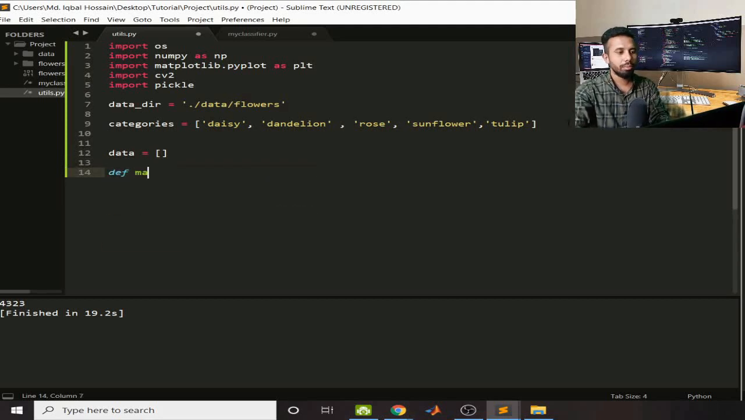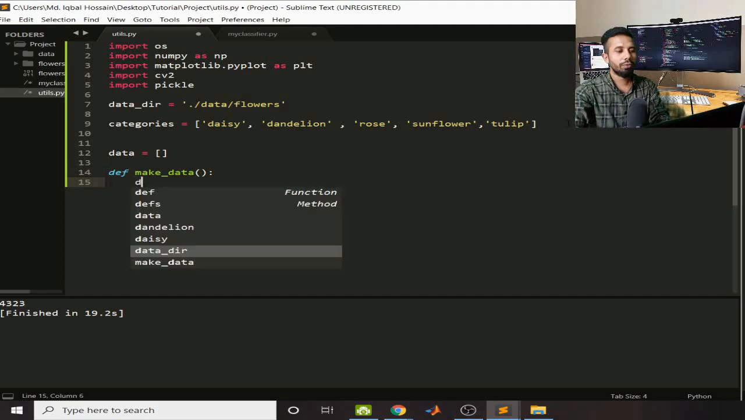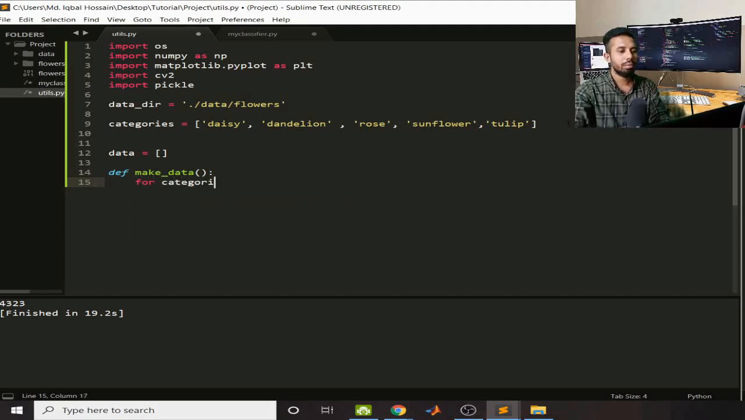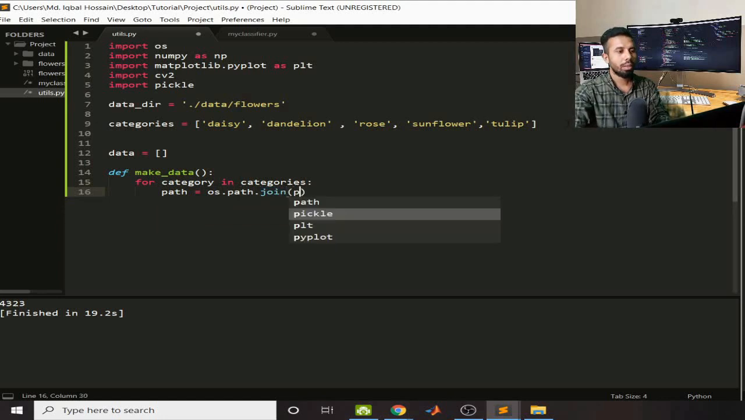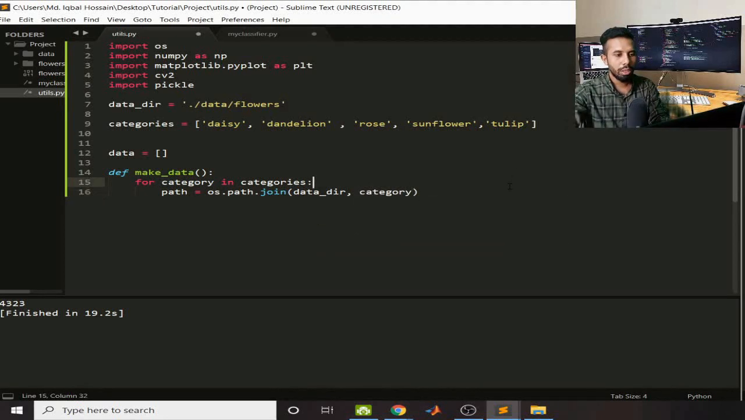Now make a function make_data. It will make data from the images. For category in categories, path equals os.path.join, giving the data directory and the category. So it will make the directory equal to data/flowers, and in one iteration it will make daisy, and in another iteration dandelion, rose, sunflower.